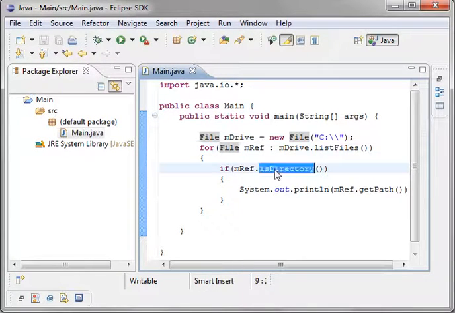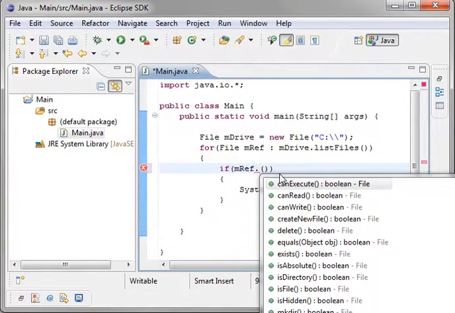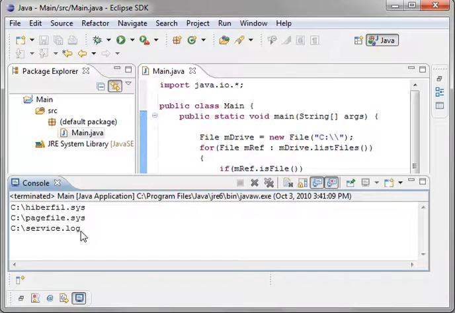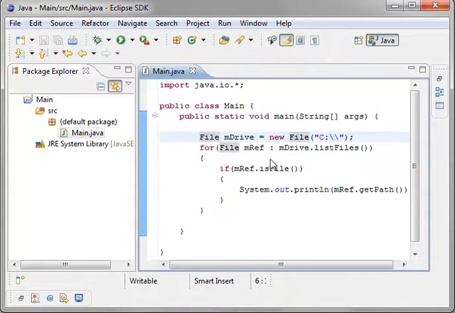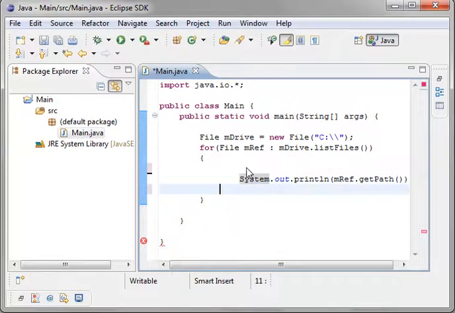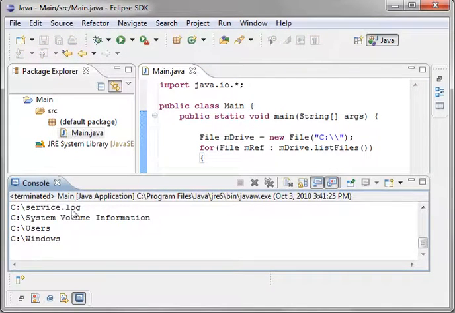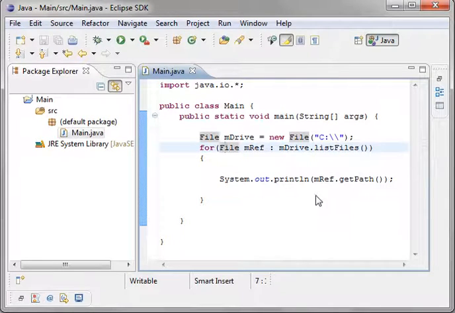Now, if you wanted to list the files, you could just say .isFile, and that will tell you, if it's a file, print it out. So there's the contents of my C drive. There's much more, obviously, but just for the sake of time, I'm not going to go through them all. Now, if you take out the isFile reference and you just go through each one, it's going to give you a mix of files and directories here. So you can see you're getting service.log and then C users, C windows. So it's going to just give them all to you.